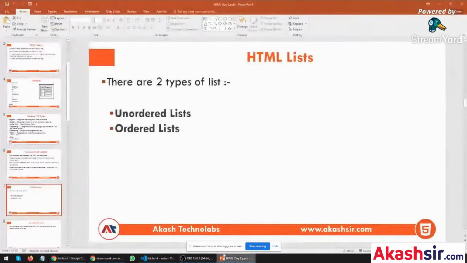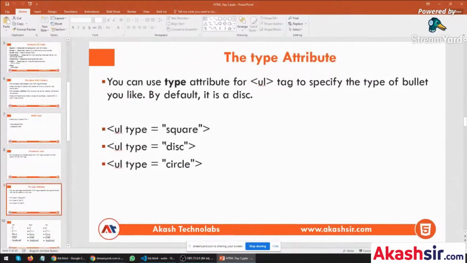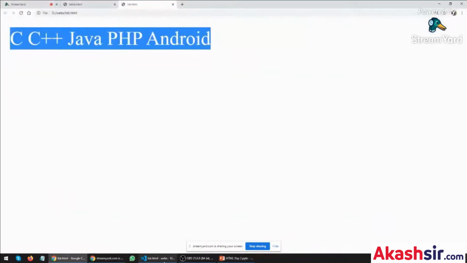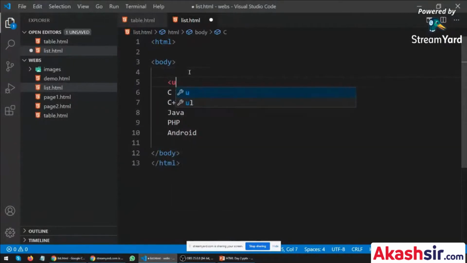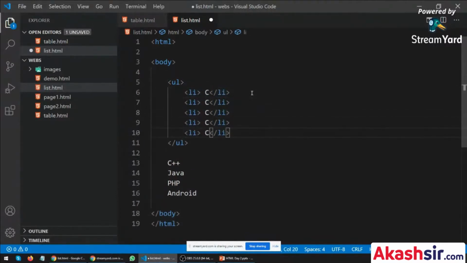So we have the UL tag for the unordered list. Inside the UL tag you can use the LI tag. And in the UL tag we have various attributes like type. We have square, disk, and circle types. So let me give a demonstration for that. Simply I will write UL, that is an unordered list, and then you can start the list item, copy paste it here, 1 2 3 4 5, that's it.